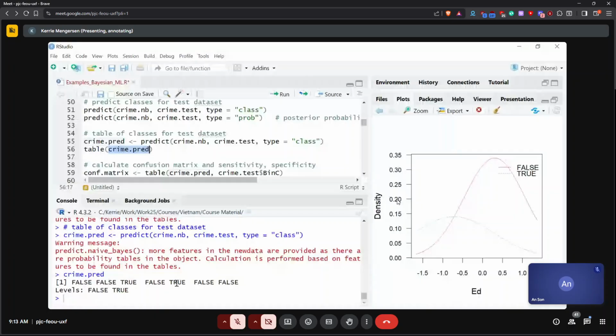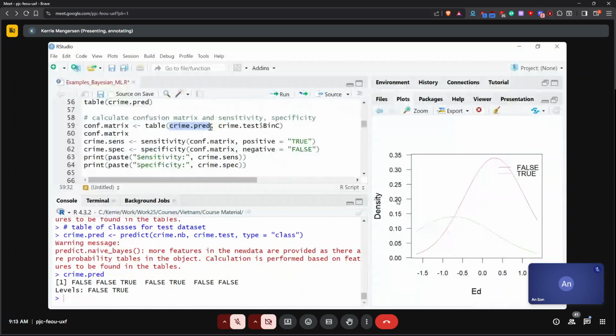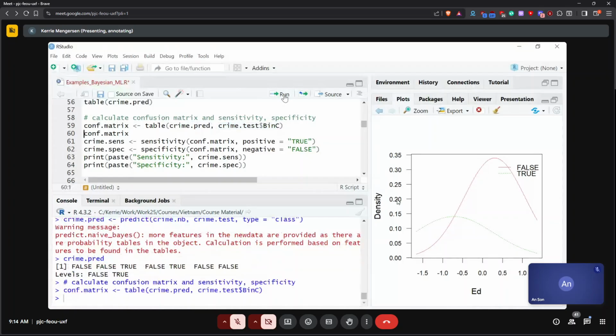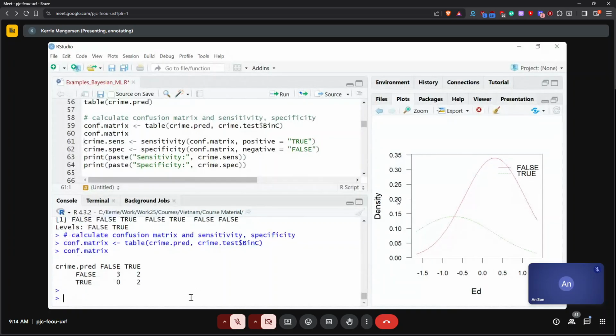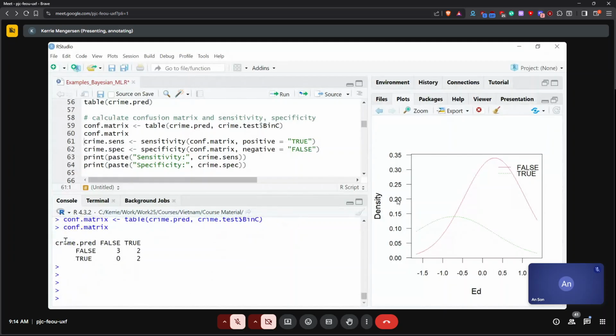Now I'm going to create what's called a confusion matrix. So this is going to compare the results from my prediction with the true values, so the observed data. So these are my predicted values and these are my observed values. And when I run that, I get this little table here. So down the bottom of my screen, can you see it? Can you see this at the bottom of the screen? Yeah.